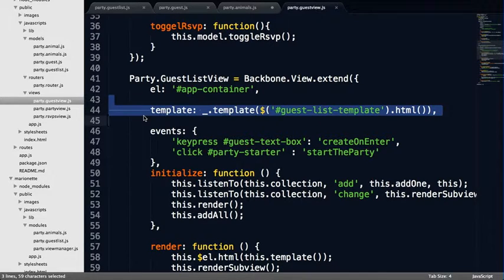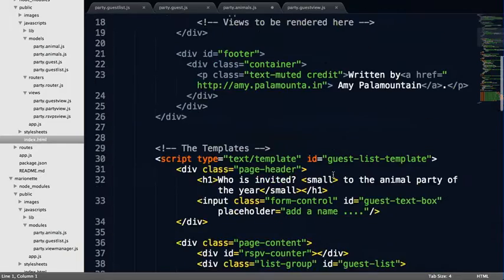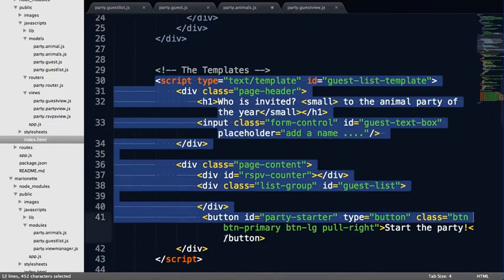What we're going to do here, in a nutshell, is compile a template with a model. Here I'm using a jQuery selector to get a template, and I'm going to take that out of the DOM. If we switch back to our index view, we can see that we actually have these script tags, which are text template types, and they have an ID, guest list template. This is going to be the view that gets placed into that app container element.